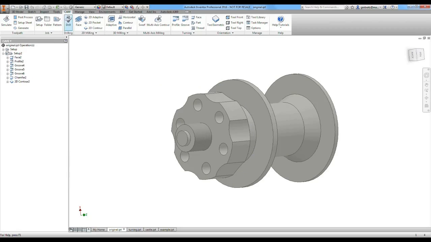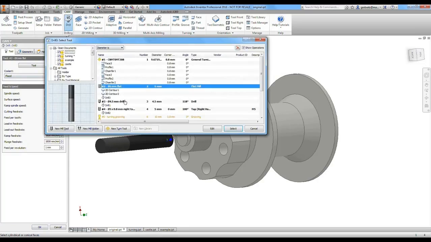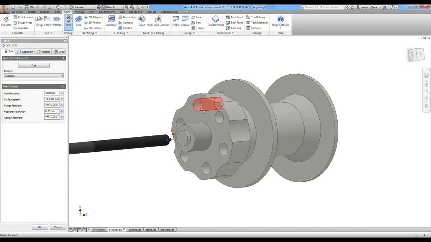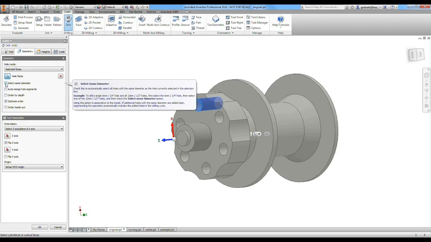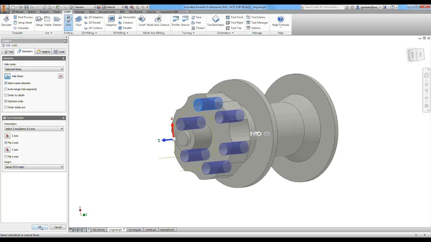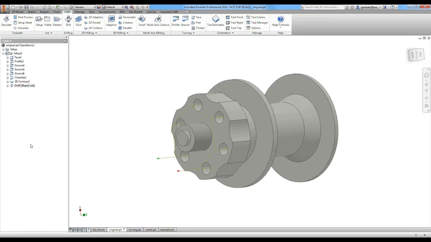So another one we're going to choose is drilling. So we'll just choose drill, and we'll choose a 4.5mm drill, and we'll select this whole face, and then choose select same diameter. So now we'll just press OK. We'll leave the standard drilling cycle, just drill in and wrap it out. We could change this to pecking if we wanted, but for now we'll just leave the standard one.